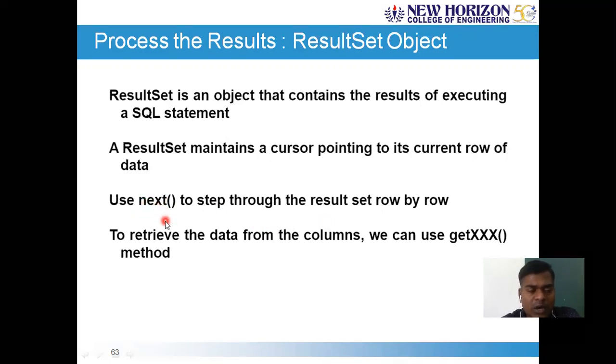In a similar way to the next method, you have a previous function also. If you want to move to the previous row, you can do so by using previous. Next moves the virtual cursor of the virtual table, which is part of the result set object, forward by one position, and previous moves it one position backward. That is the major difference between next and previous.